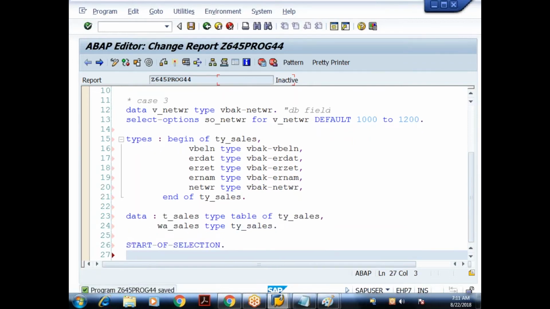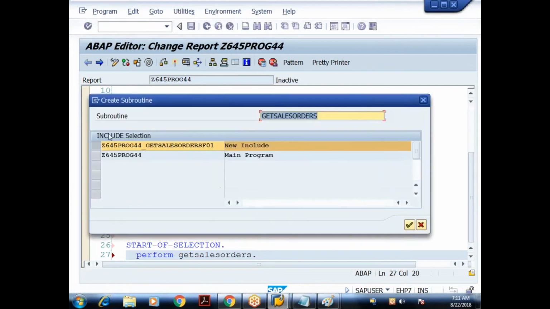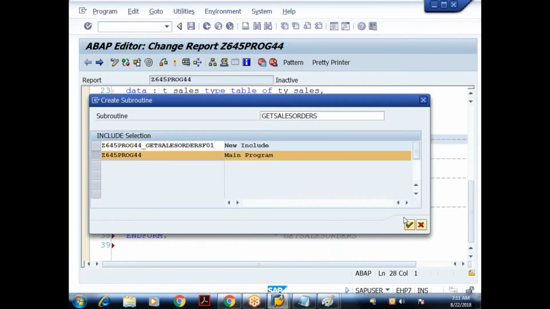Now let us get the data. So instead of directly writing the select statement here, I'll try to modularize my program by writing subroutines. PERFORM, I'll just give a meaningful subroutine name, get_sales_orders. PERFORM get_sales_orders. Let me double click on this. It does not exist. I'll create that in the same main program.